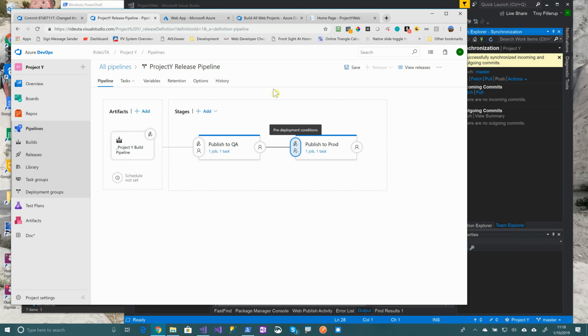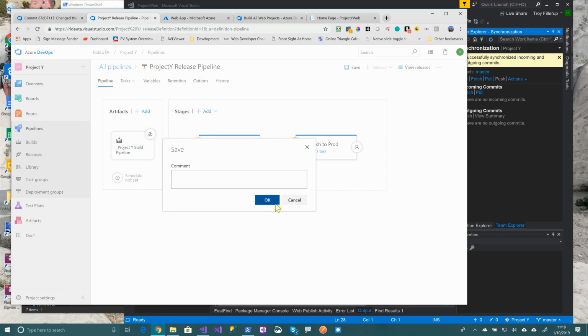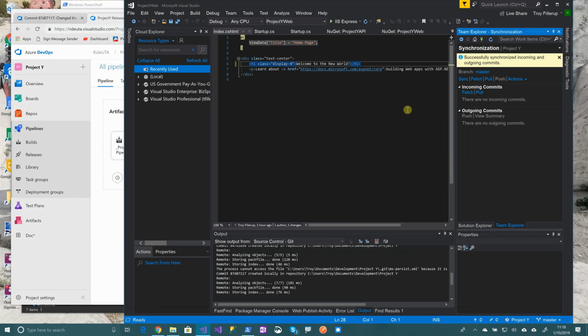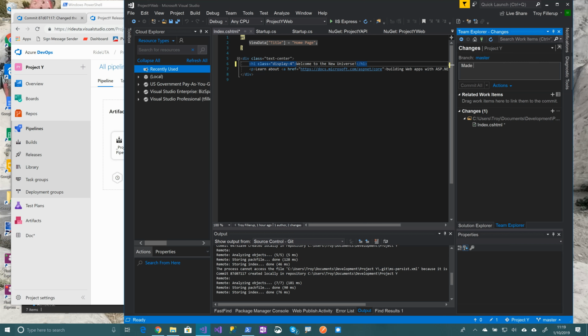So let's save this and see if it actually does work. We're going to come back in here and change the text to "Welcome to the new universe." There we go. Okay, so we're going to change that. Now we're going to go into our changes. We're going to give it a comment: "Made another title change." Commit all in sync.